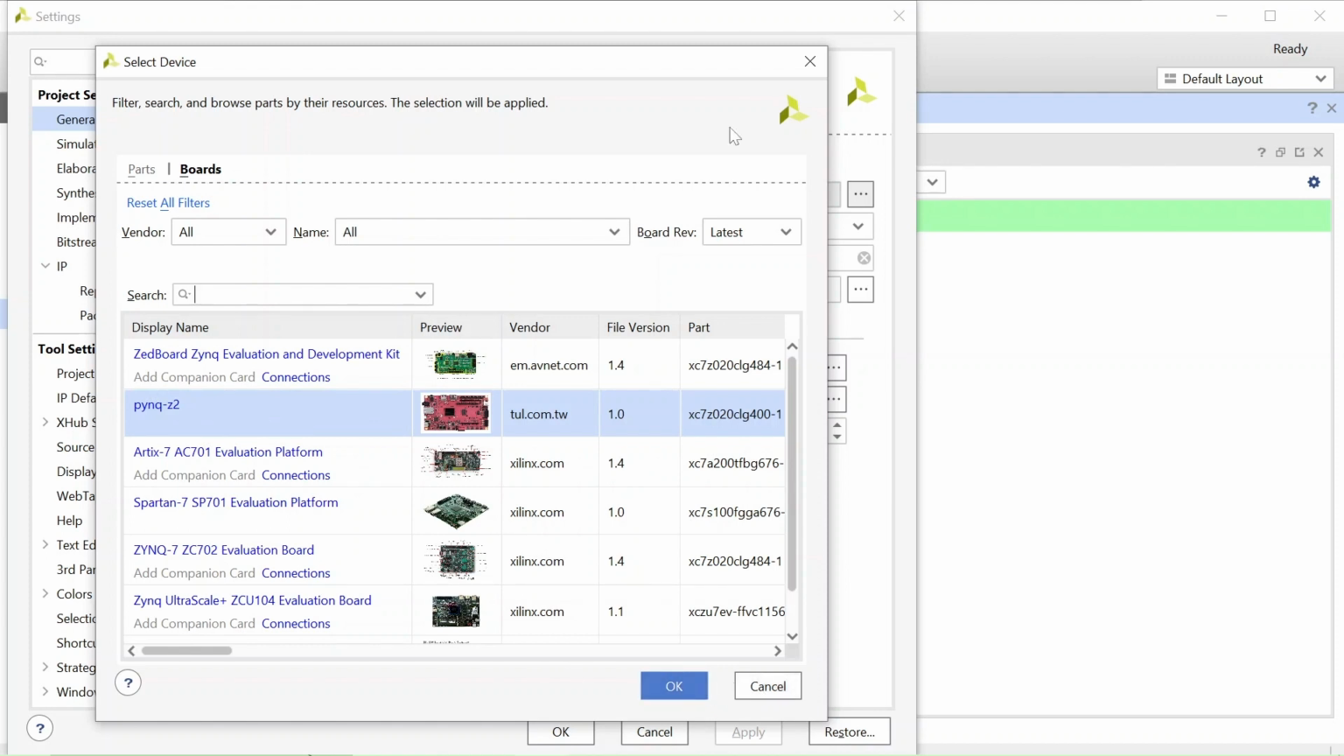So now you know how to take a block design from one project, package it into an IP, and then put it into an IP repository. Then you can import this IP repository to other projects, where you can make use of all of your designs and your IPs.